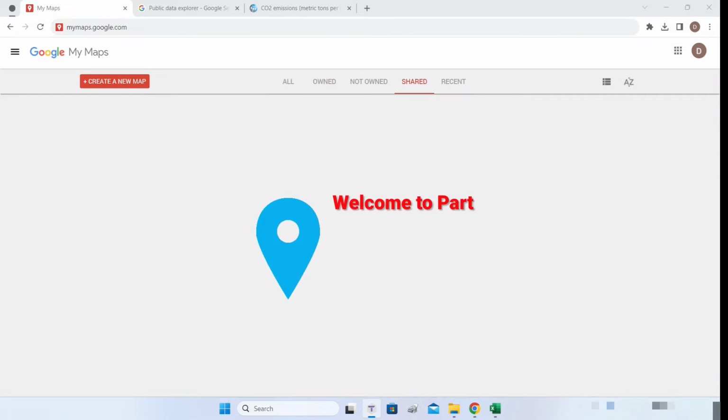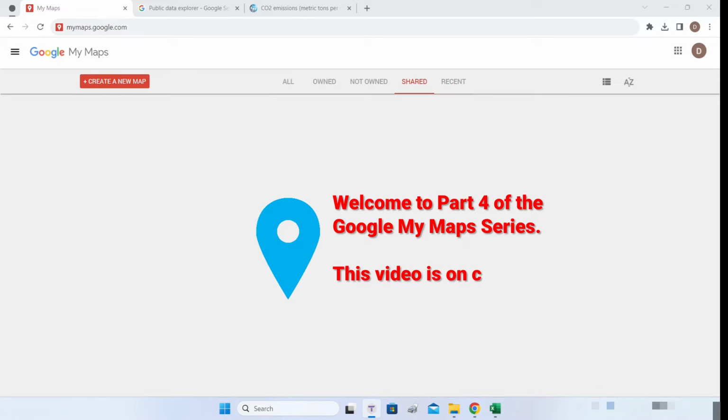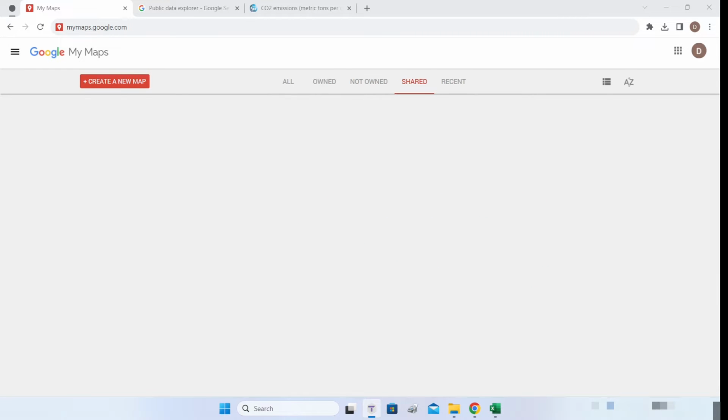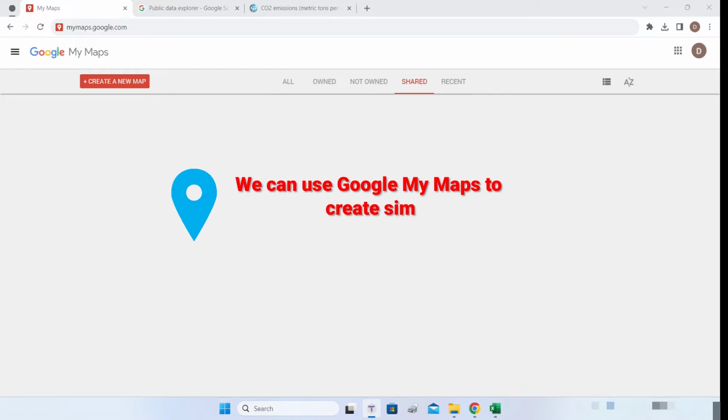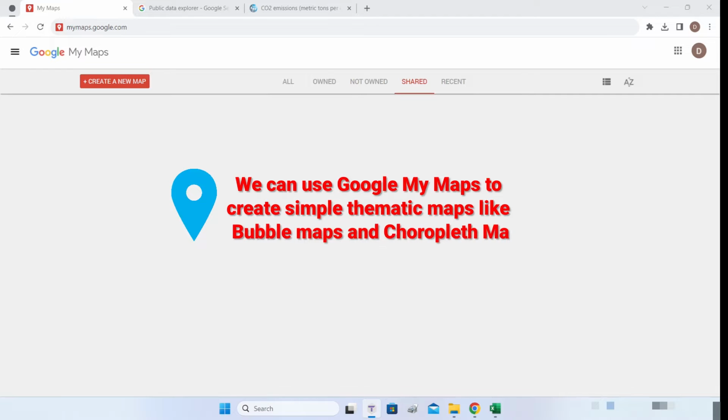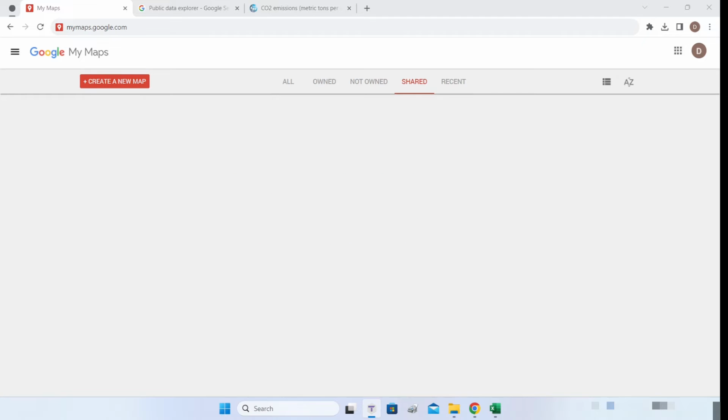When I had planned the Google My Maps series, I visualized it in three parts. I had left out explaining in detail some My Map features, thinking that those features might be of limited interest. After completing the three-part series, however, I felt that knowing about these features might be helpful for people looking to visualize their data as simple thematic maps. So this video, that is part 4 in the Google My Maps series, demonstrates how we can use Google My Maps to create simple thematic maps.